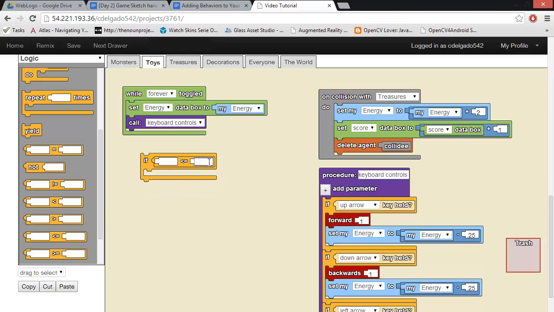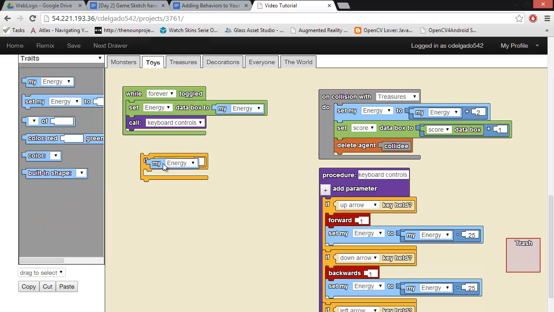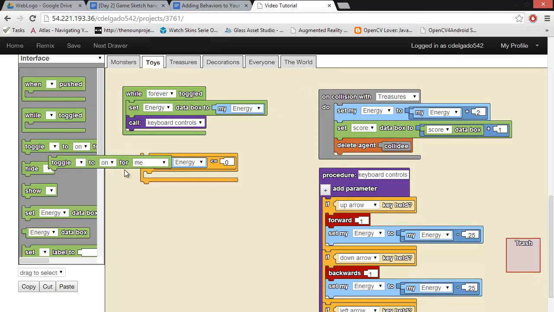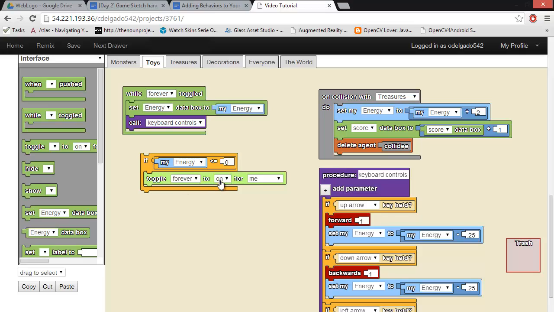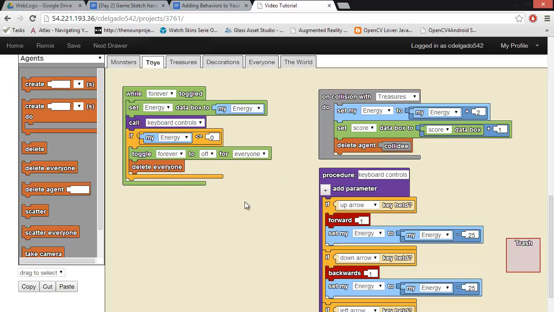If it is, we want to simply turn off the game and delete everyone to indicate that the game is over. To turn off the game, go to the interface drawer and choose the toggle block. Choose toggle forever off for everyone. That means that every agent in the game is going to stop running any code. Then to delete everyone, just get that block from the agents drawer. That's it. Now we have a fully functional game that goes from setup all the way through gameplay until the game is over. Now it's your turn.